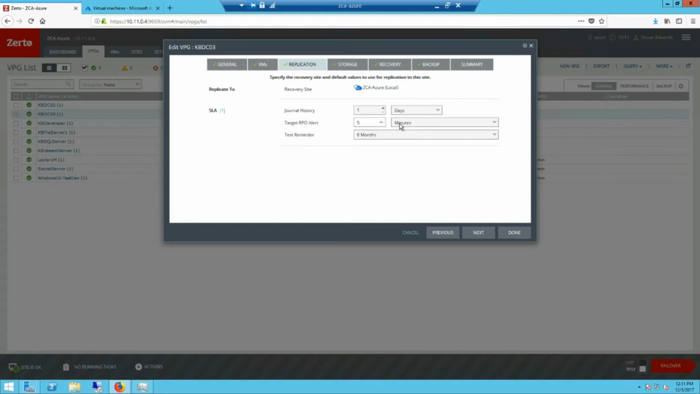We find that 5 minutes is perfect as long as it's under 5 minutes. That is an acceptable rate of data loss, which is perfect for us. The test reminder is 6 months. So every 6 months, Zerto will alert us or remind us to do a test. Like, hey, it's been a while since you've done a test in your environment. You need to perform a test failover, which is extremely easy.